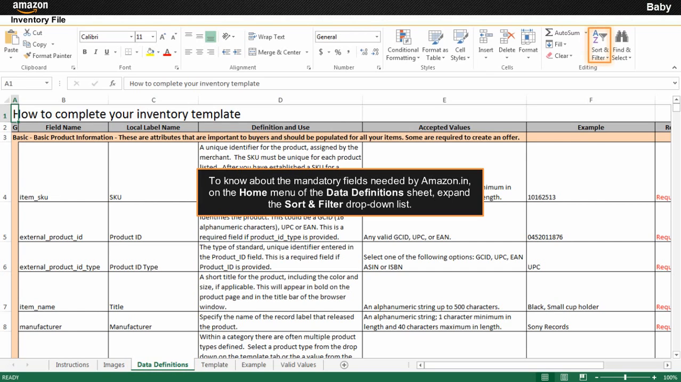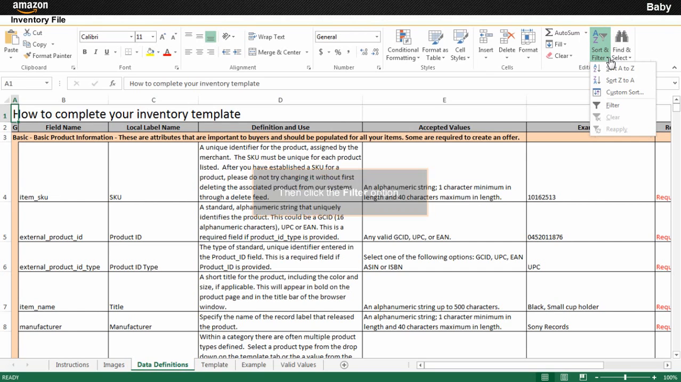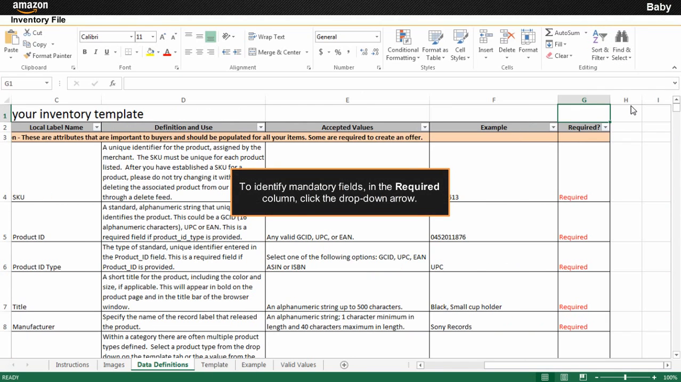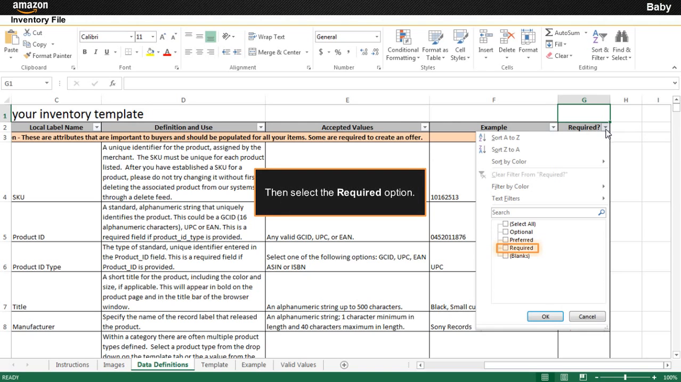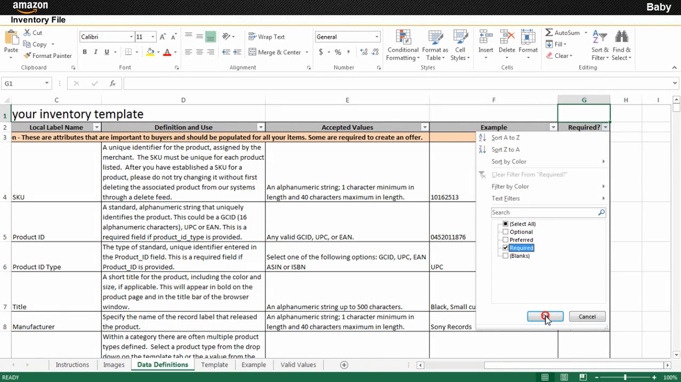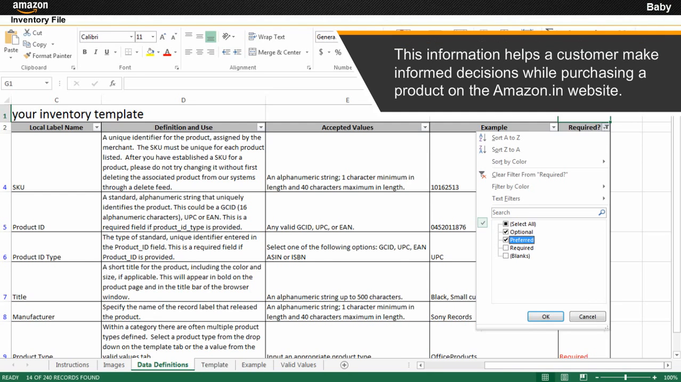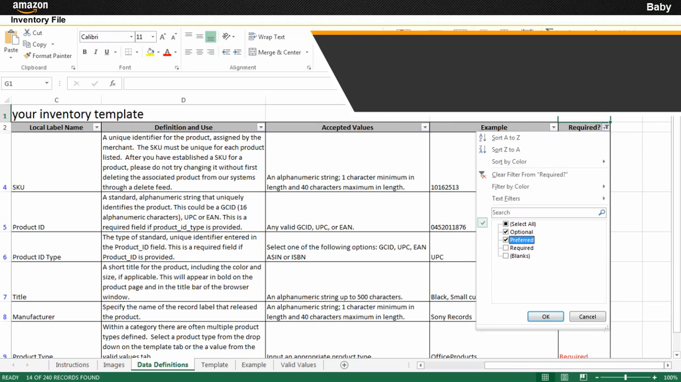sheet, expand the Sort and Filter drop-down list. Then, click the Filter option. To identify mandatory fields, in the Required column, click the drop-down arrow. Then, select the Required option. You can also provide information related to optional and preferred fields. This information helps a customer make informed decisions while purchasing a product on the Amazon.in website.